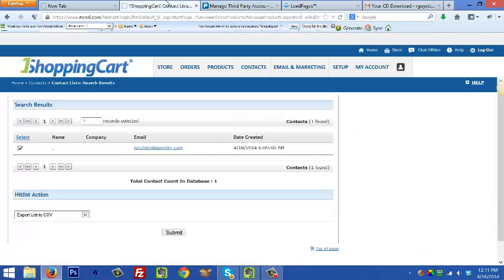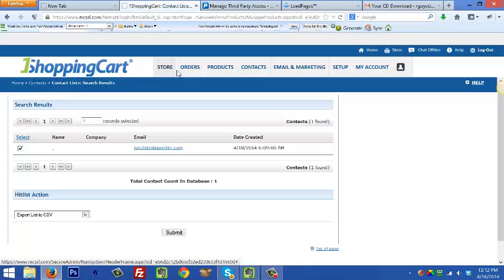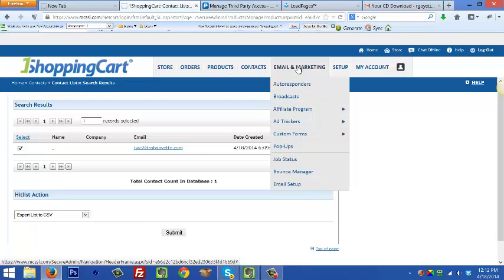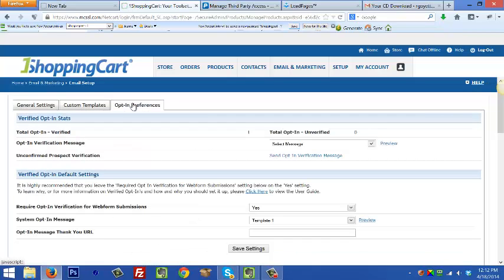Let's go into 1ShoppingCart and turn off the double opt-in. And I'm not sure where we do that. Let me see if it's probably under Setup. Let me see if there's anything that looks correct there. Orders, cart options. Might be cart options. Might also be under email and marketing. I'm going to go to email setup. Maybe that's where it is. General setting, opt-in preferences. Look, I guessed right the first time.